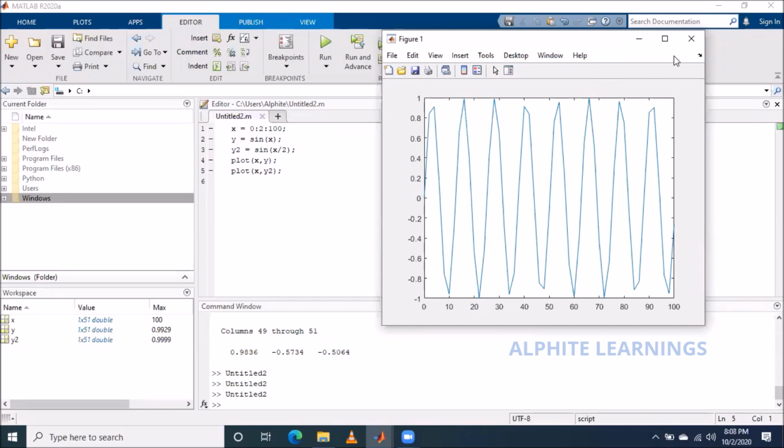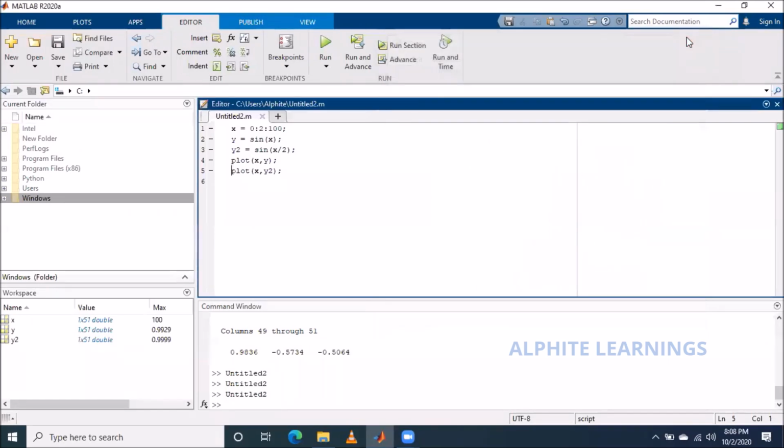So here I introduce a function called hold on. What I'm saying is: just hold on with this, and then plot this too. Okay, so if we do hold on, we should practice to do hold off also.